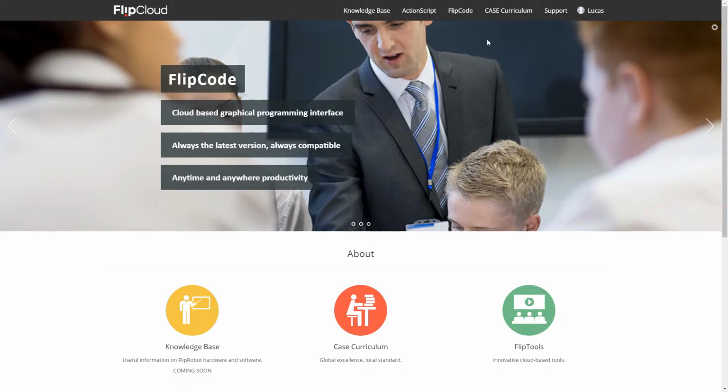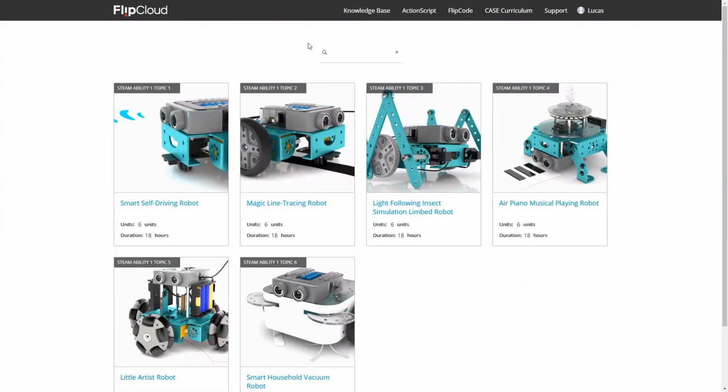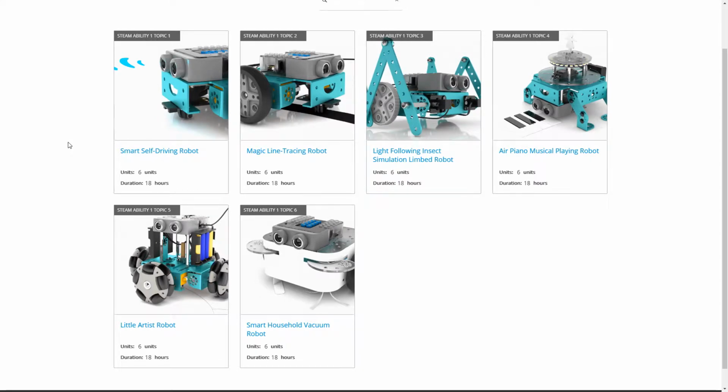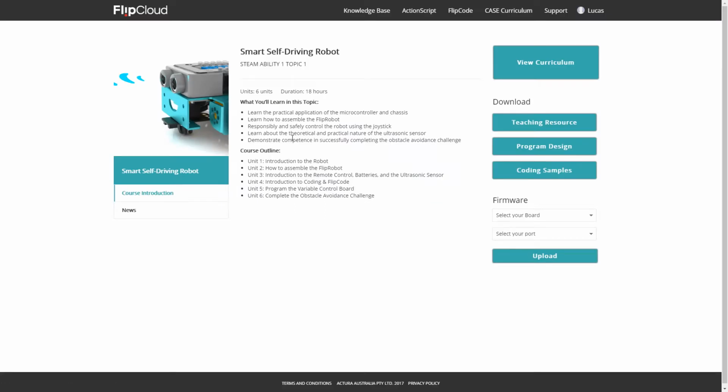In the Case Curriculum section of FlipCloud, you can view the various topics available for FlipRobot. This shows not only the starter kit topics, being 1 and 2, but also the extension kit topics, so you can get an idea of the lesson plans involved in each extension kit. When selecting a topic, you are taken to the Curriculum Topics section. In this section, you can view and download both the program design and teaching resources for that topic.